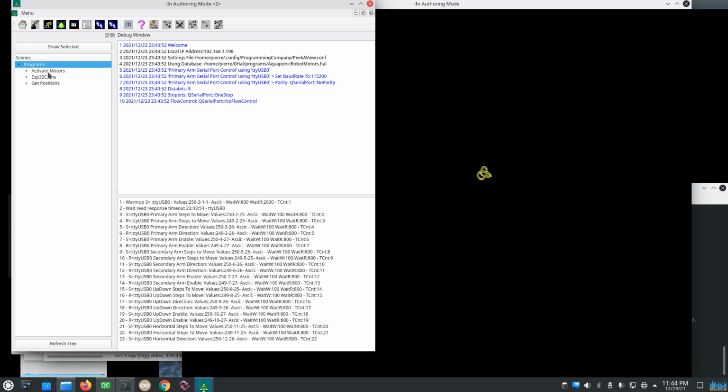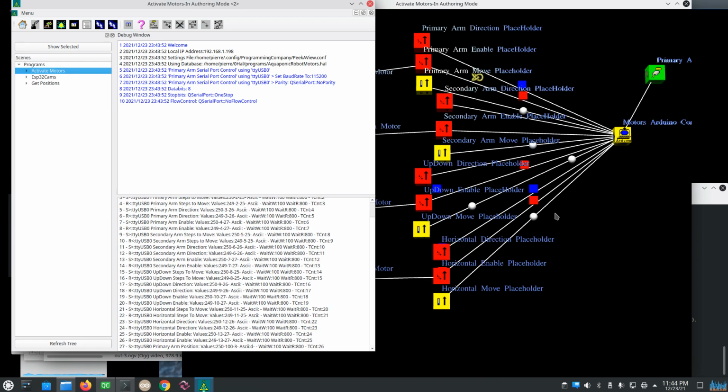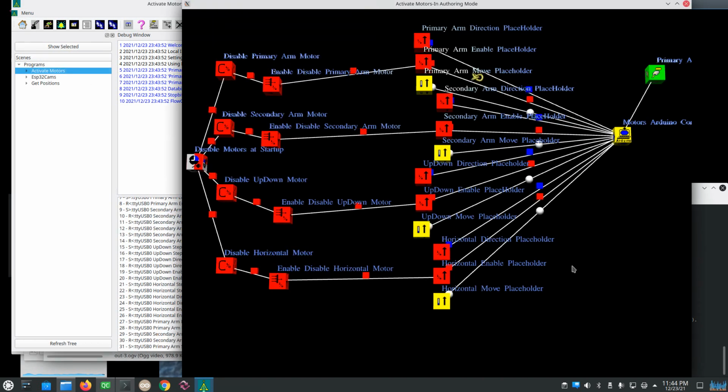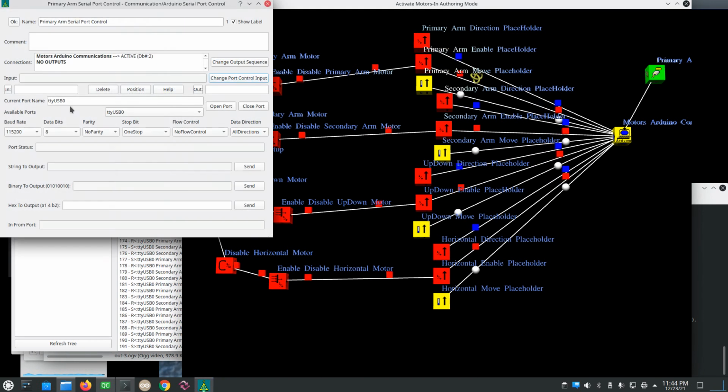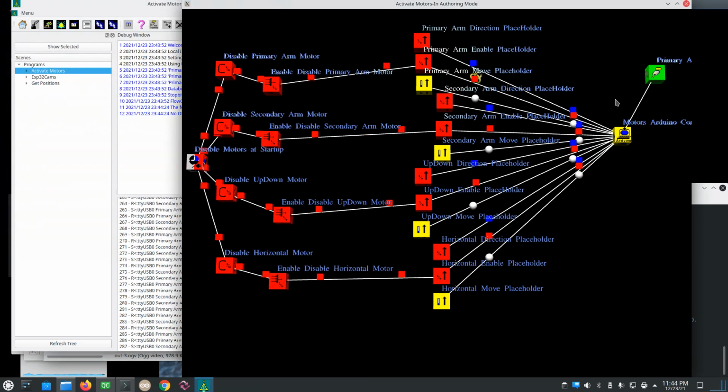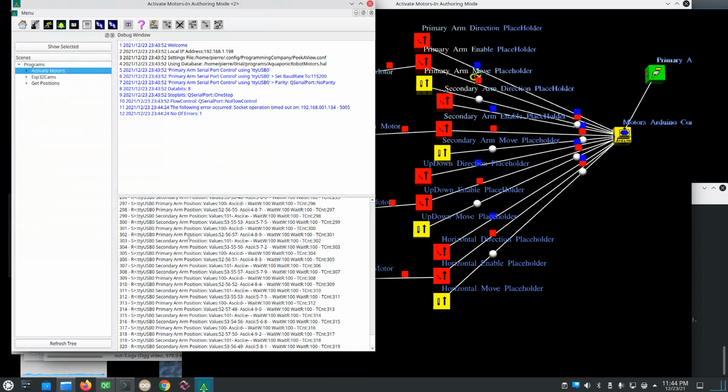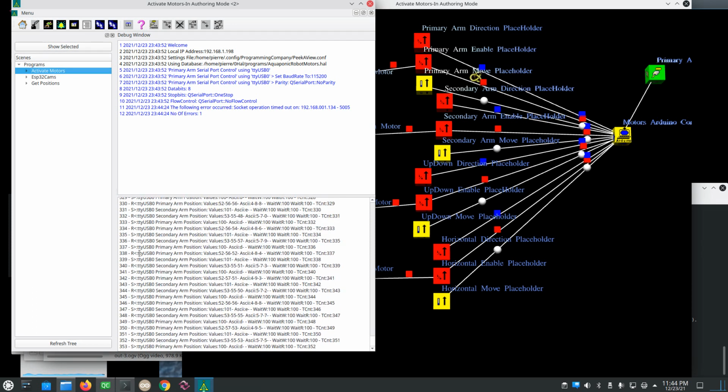So I've got 3 schematics. I'm going to click on Activate Motors because I want to show you how this works. This is the Arduino control, and it goes through a serial port. And I think I've got the serial port set for the USB 0. And already you can see it here rolling through, talking to the Arduino.